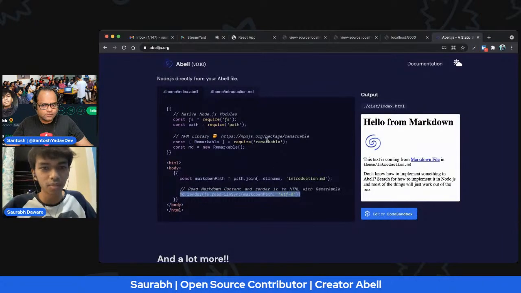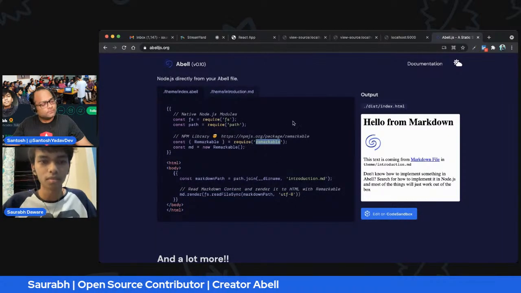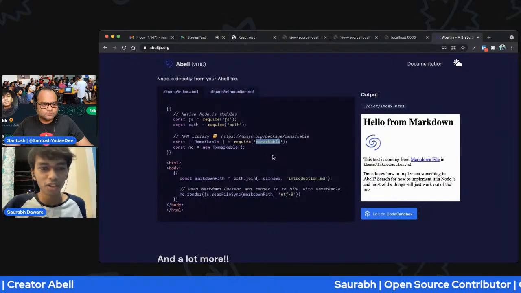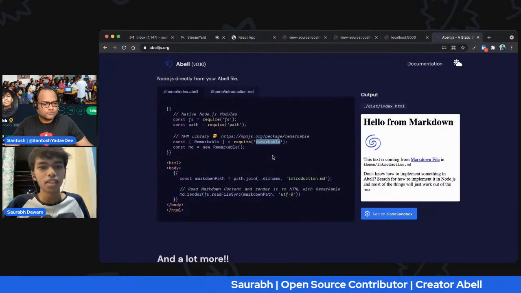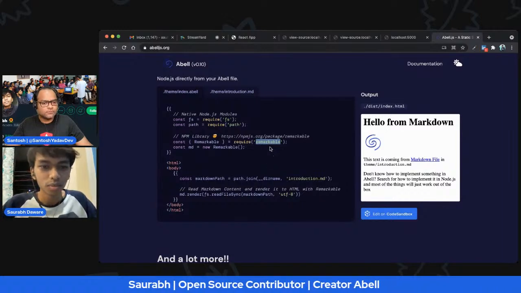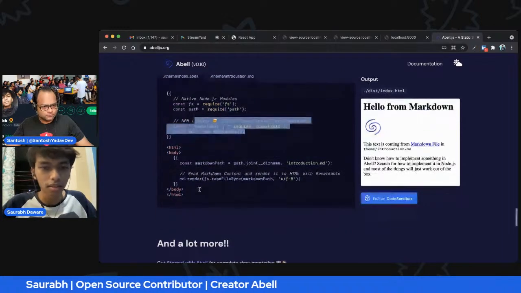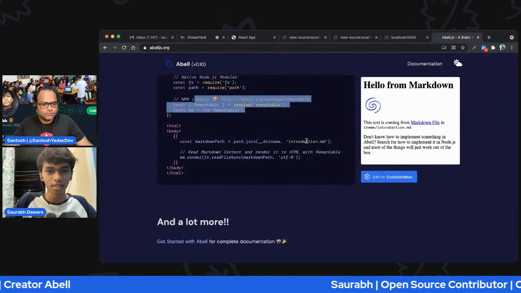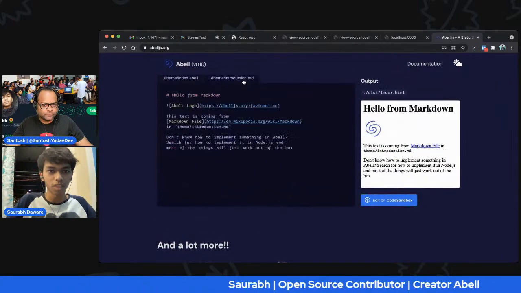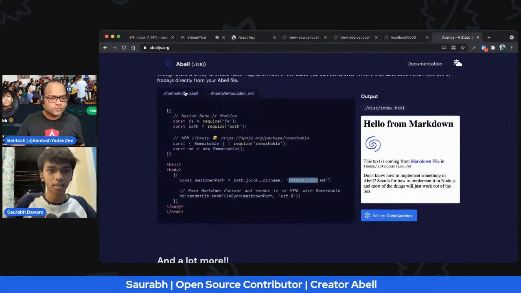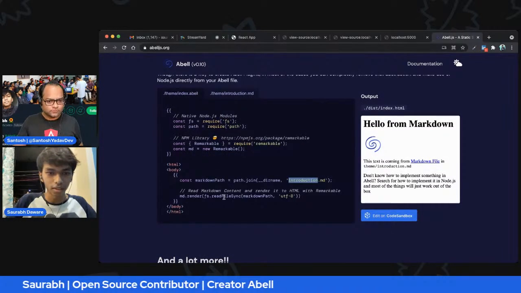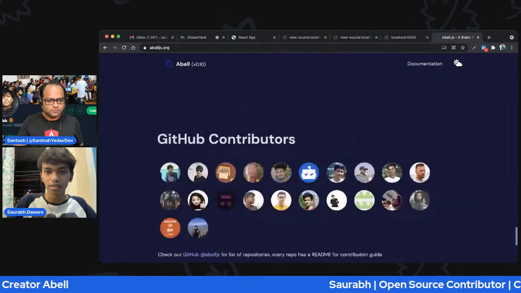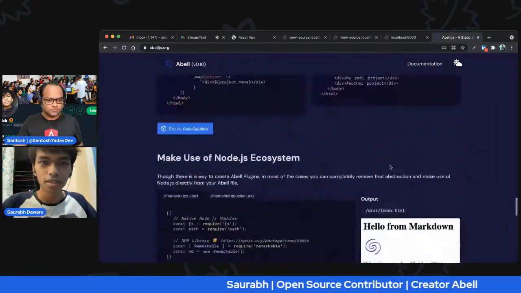For example, here I'm importing this remarkable markdown package, a package that turns markdown into HTML. This isn't built for Abel. This is built for Node.js, so there isn't anything Abel-specific in it, but it just works, since inside the curly braces we're writing Node.js. I can just read the introduction.md here, and it reads it. Then it renders markdown to HTML, and what I print here is HTML. So these are some of the features.